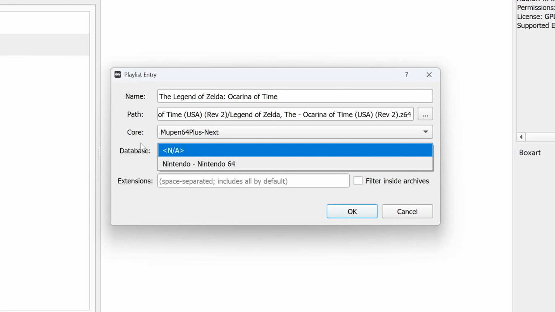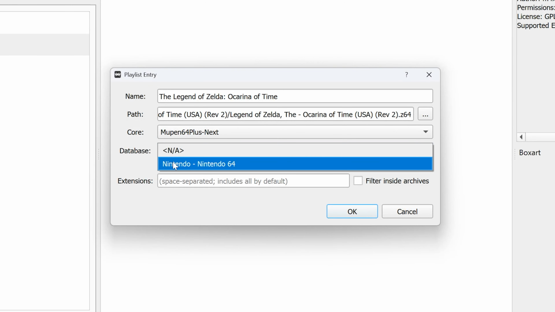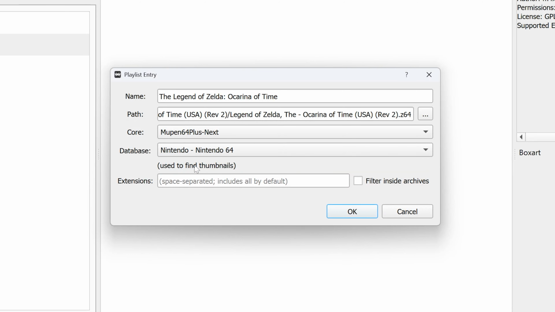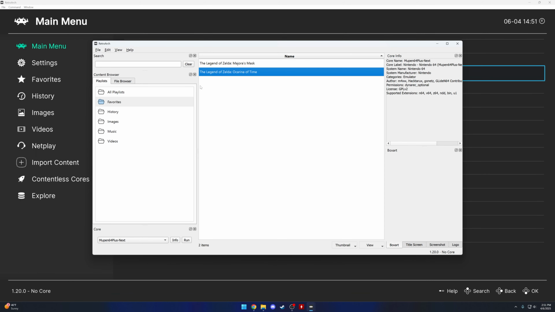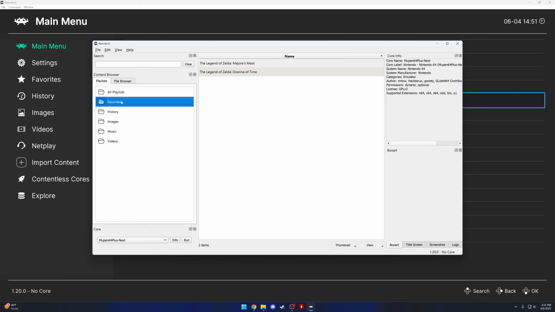Database, you don't really need that, but if you want, you can select the correct one, in which case N64, which is just for thumbnails. Not really necessary, but you might as well. Extensions, you can ignore that. Go ahead and click OK. And now we have our game added to our favorites. So no longer do you have to go and select it manually from your file explorer every single time. It will simply show up in favorites.